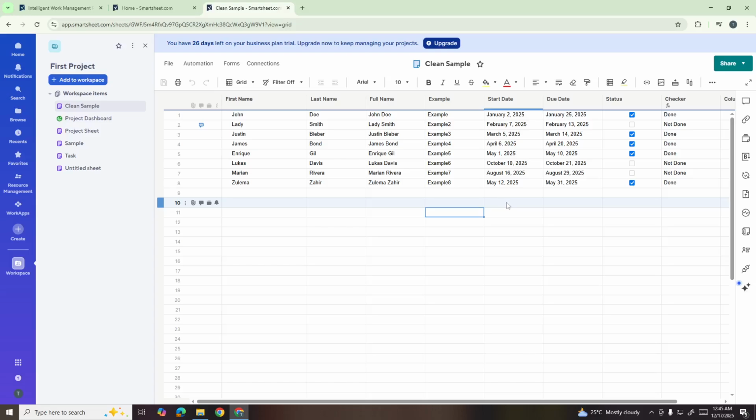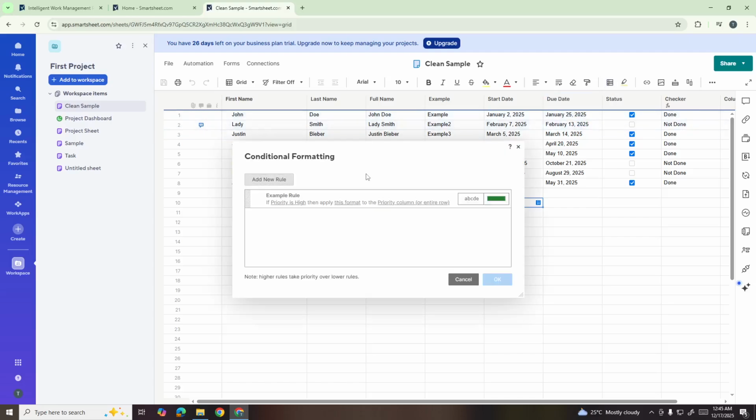With your sheet now open, look for the conditional formatting option. This is typically found in the toolbar at the top of your sheet. Click on Conditional Formatting, and from the menu that appears, select Add New Rule. This is where you'll begin setting up your formatting conditions to automatically highlight certain cells or rows based on your criteria.